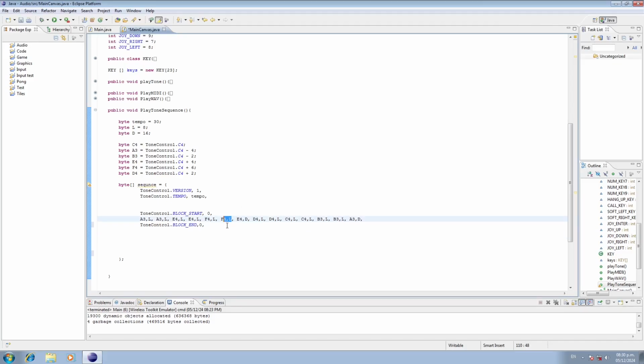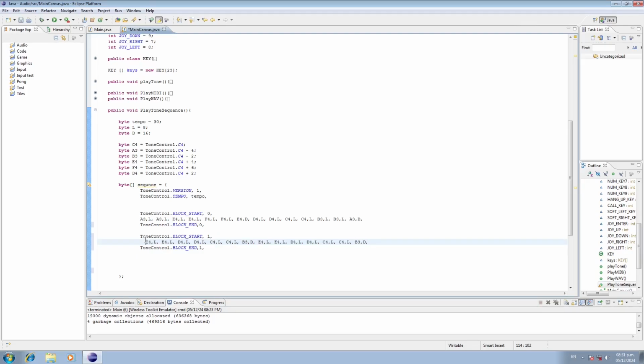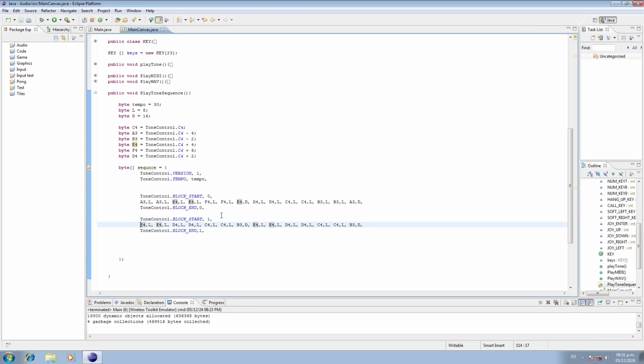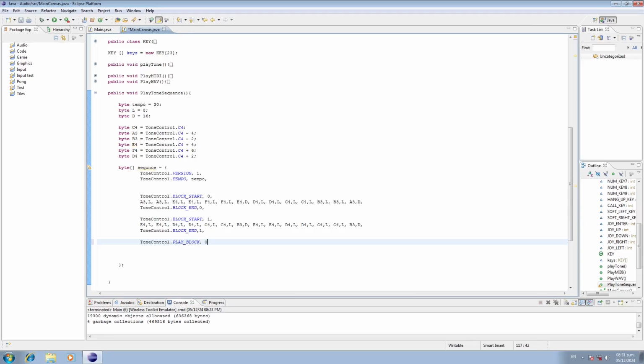And then we basically have to do the same thing, but for block 1. We're going to copy and paste again the notes for this block, which is going to be this. And then we actually have to tell it which blocks we want to play and in which order. To do that, we just do tone control dot play block, and then 0, and then we do this again to play block 1, play block 1, and play block 0. There we go.